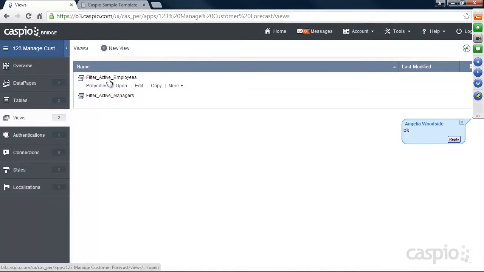So this view is filtering just active employees, and this view is filtering just active managers. Okay, I'm going to build one more view.